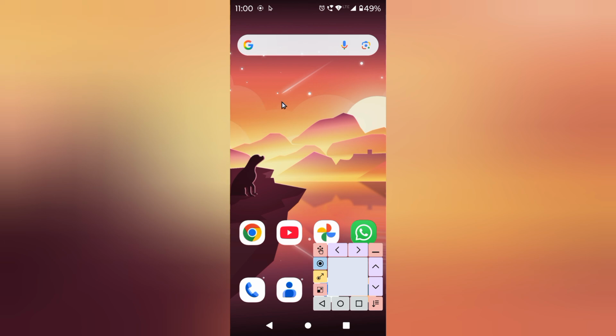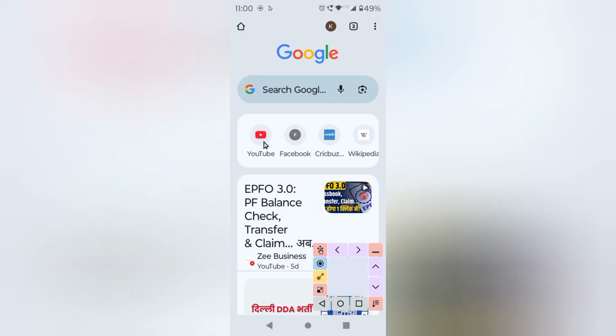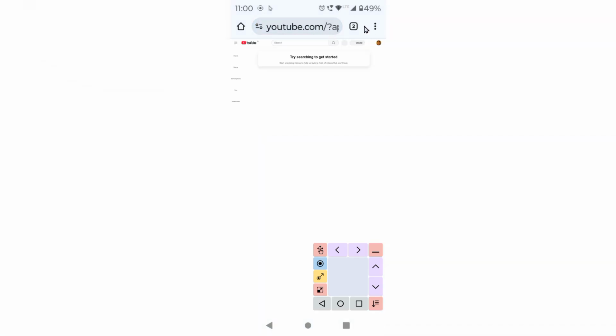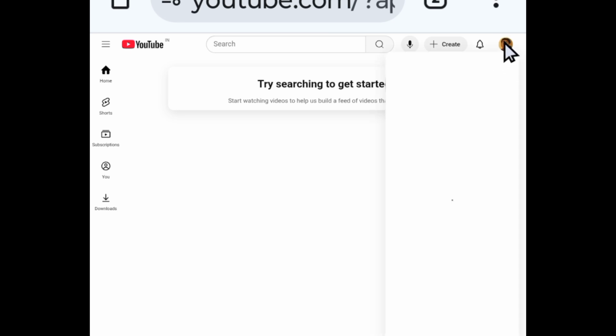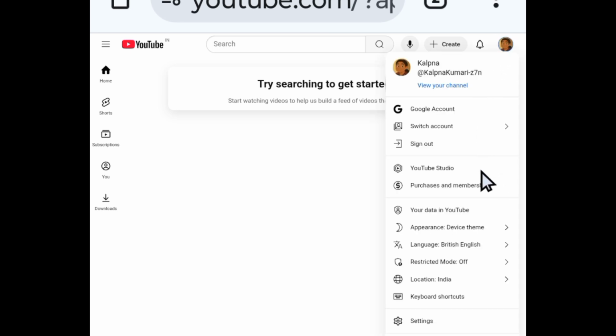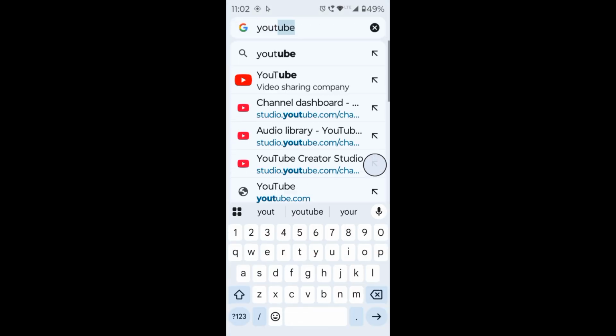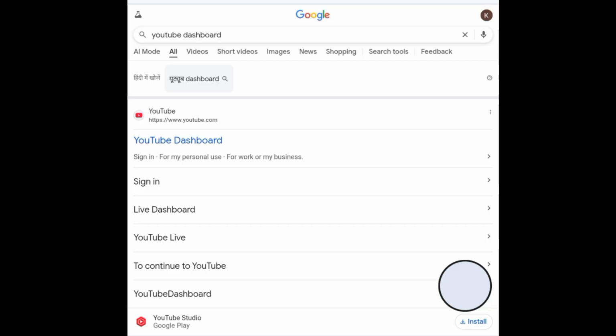First, open YouTube on your computer or mobile browser and log into your account. Now go to YouTube Studio, also known as the YouTube dashboard. On desktop, you can click your profile picture in the top right corner and select YouTube Studio. On mobile, you can either use the YouTube Studio app or open studio.youtube.com in your browser. Once you are inside YouTube Studio, look at the left hand menu.